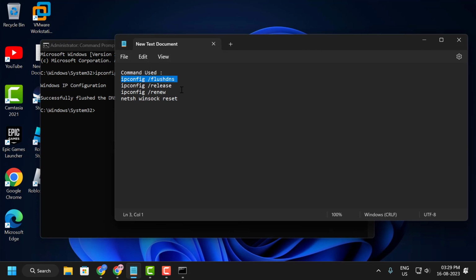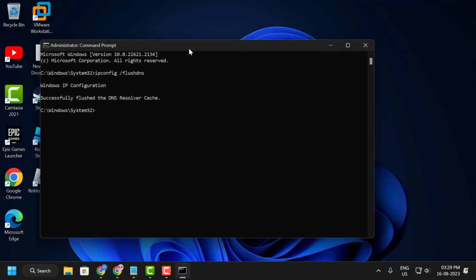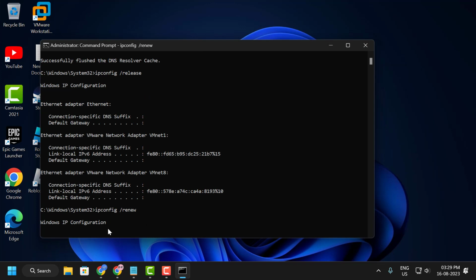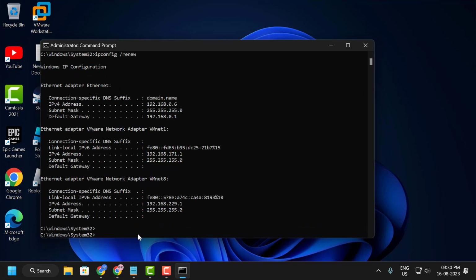Let's move on to the next command. Copy and paste it in. Copy and paste it one by one. So this will take some time because it will be running a new IP address, so that if there was a problem with the previous IP address which you are getting, the problem will be solved.